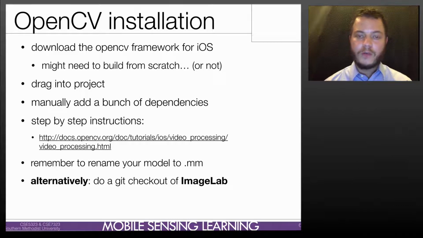Alternatively, if you just want to use a default installation, I'm actually going to give you access to an Xcode project called Image Lab. We've been using it actually in class. I've updated that, and you will see branches now that have OpenCV installed. You can actually just do a checkout of the branches where OpenCV is being used, and all of this is taken care of for you. OpenCV has been dragged in, the dependencies that need to be there are there, and you can just use it straight out of the box.